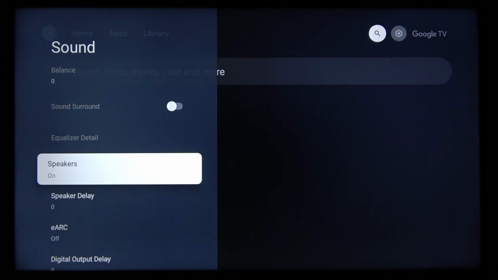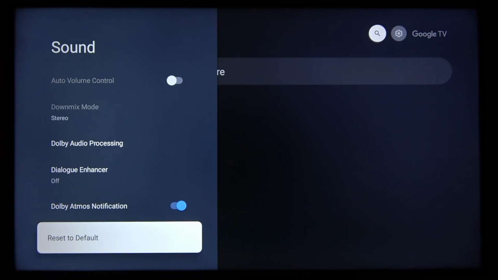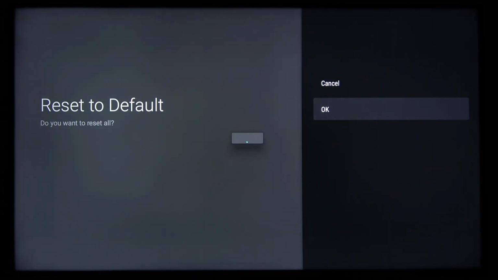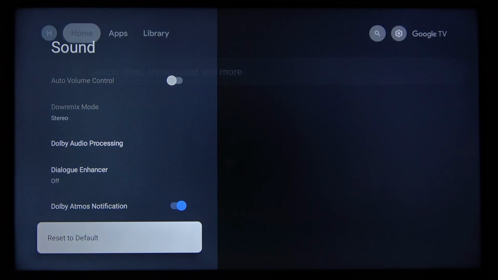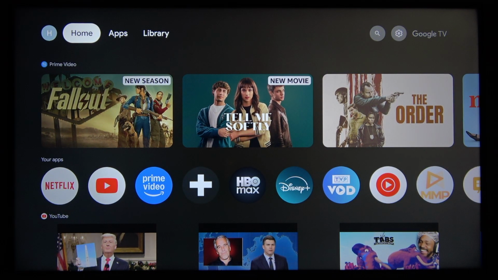sound. So open the sound menu, navigate to the very bottom of this list, select reset to default, select OK, and all the settings will be reset to default ones. And now you can set up your picture and sound once again.